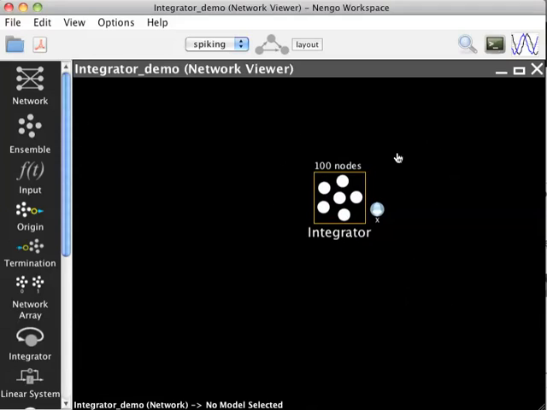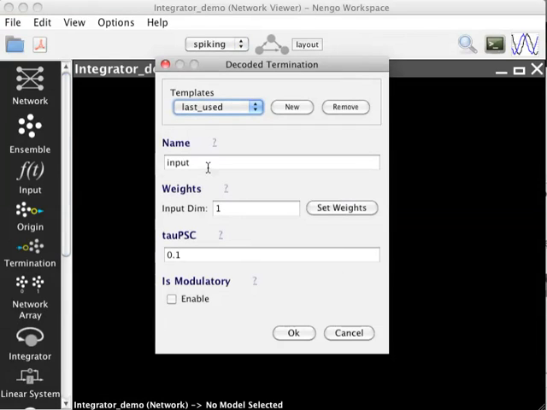In order to get our nodes to do something interesting, we need to put input into them. So if we return back to our palette, we can see an icon called termination. This is a method for introducing inputs into neurons in a population of cells. So I'll drag the termination and drop it on my integrator population. And I will now need to define this set of inputs. I will call it input simply. It will have a dimension of 1 since we are working with a scalar integrator.